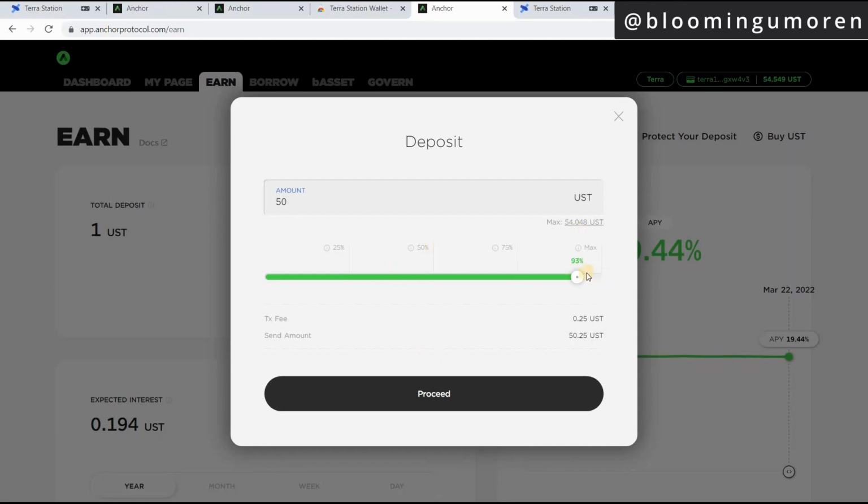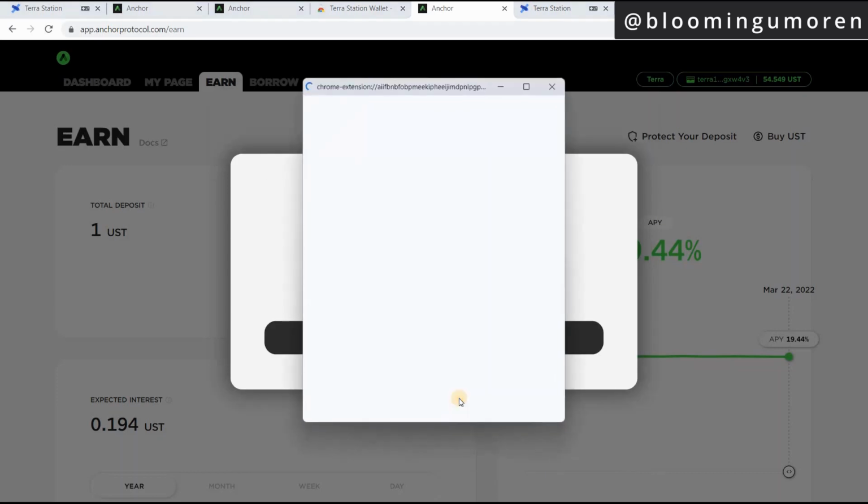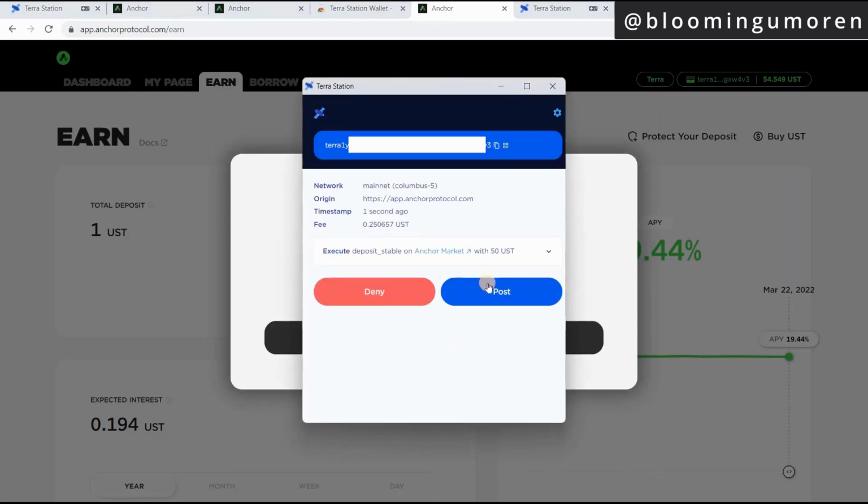Okay, so once you enter this, you can either use this bar here, or you can just enter the amount here. So again, I'm just going to enter 50 and make sure that you don't use all the USD in your account, just to cover for fees. Okay, so again, I'm just going to click on proceed. Once I click on proceed, it's going to bring this page.